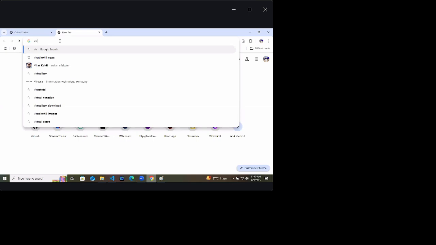If I'm writing VIR, it is giving me suggestions on the basis of the first three letters: Virat Kohli News, Virat Kohli, VirtualBox, Virtusa. Means the first three are VIR only. If I type one more A, now only Virat Kohli and related results appear, all having VIRA at the start. How is this done?